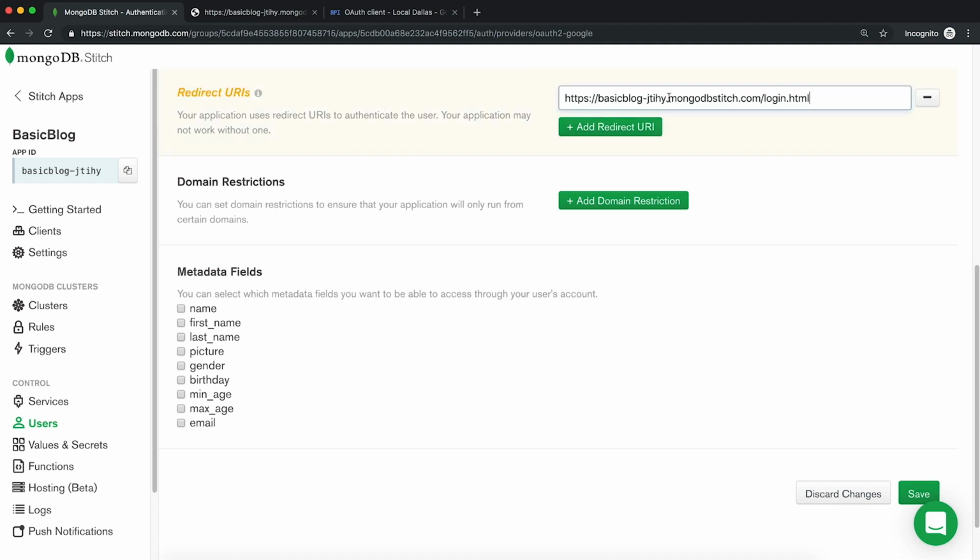I'm going to skip over domain restrictions for now. Finally, I have the metadata fields options. This is information that I want to be able to access about my users. In this case, I'm going to write some very basic code that welcomes authenticated users by name, so I'll check the first name box. And let's save this.